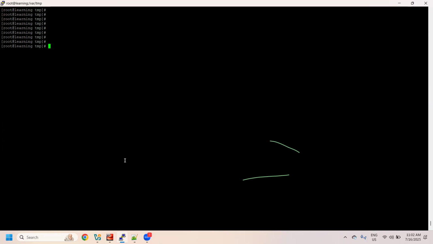For example, if I have a variable called name, name equals ABCD. If you use echo dollar name pipe rev, it will display the output in reverse format.